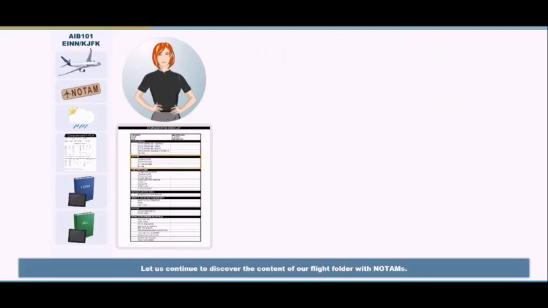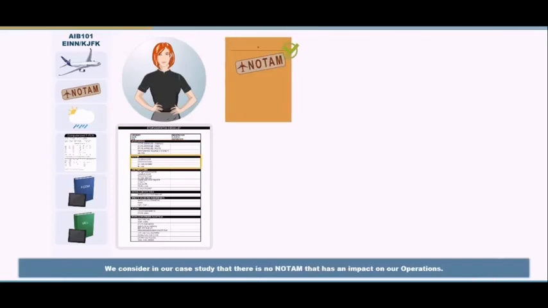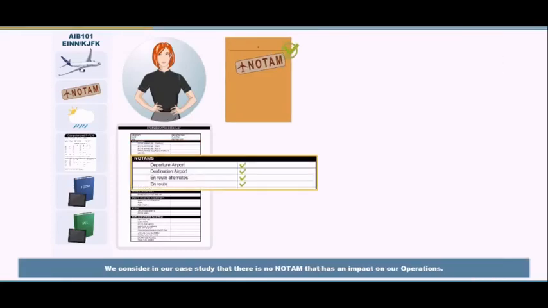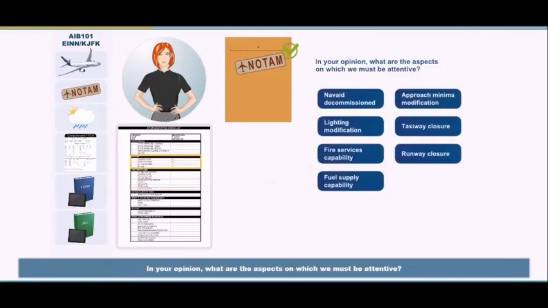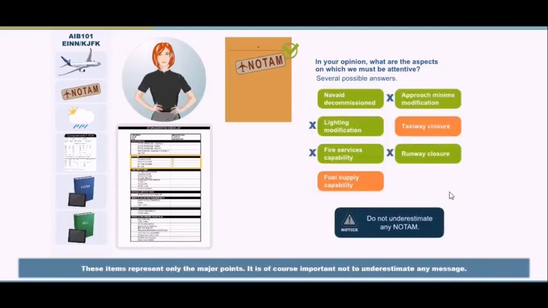Let us continue to discover the content of our flight folder with NOTAMs. We consider in our case study that there is no NOTAM that has an impact on our operations. In your opinion, what are the aspects on which we must be attentive? These items represent only the major points. It is of course important not to underestimate any message.